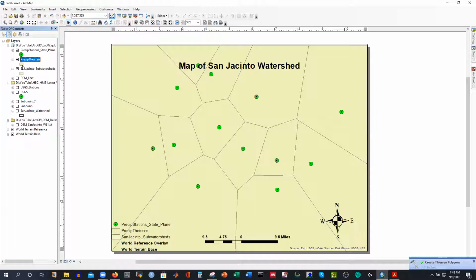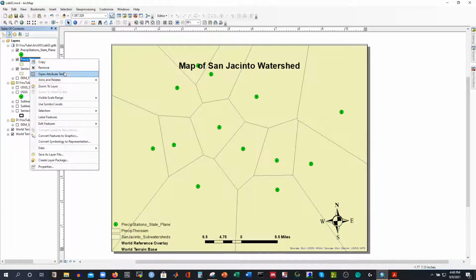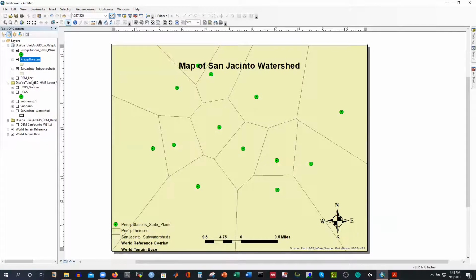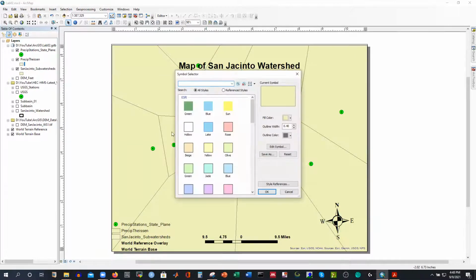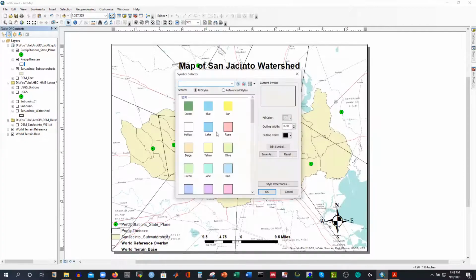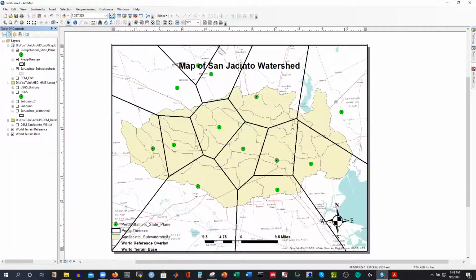Now if I open the attribute table of the Thiessen Polygon, you can see it is also a shapefile and it is preserving everything. So it was generated based on those precipitation stations. If I make it hollow, and if I increase the width of the outline, you can see it is just interpolating, right? It is even covering our study area, and the polygons even consider the outside of our study area.